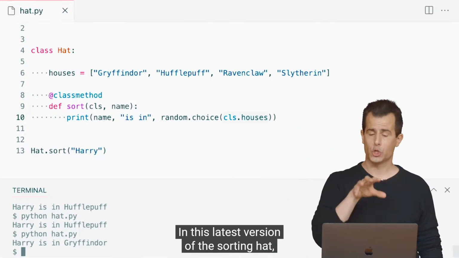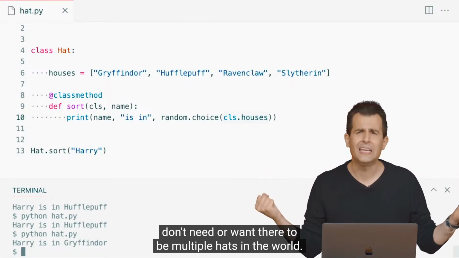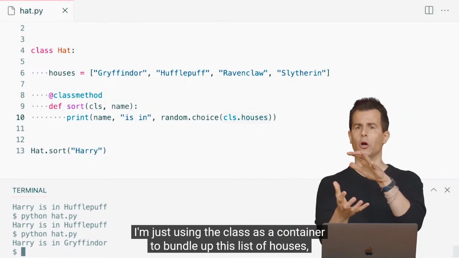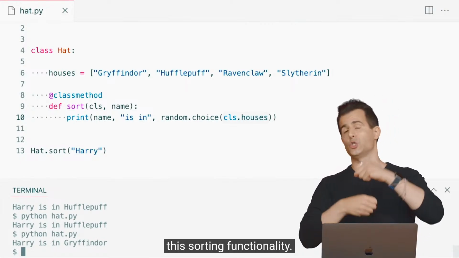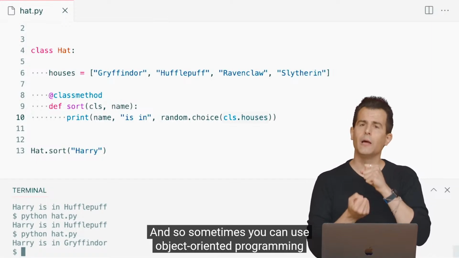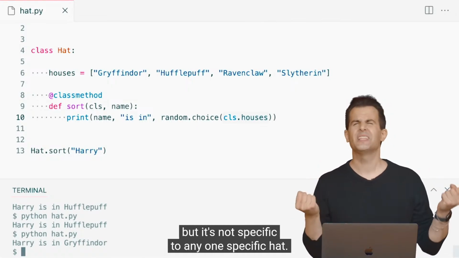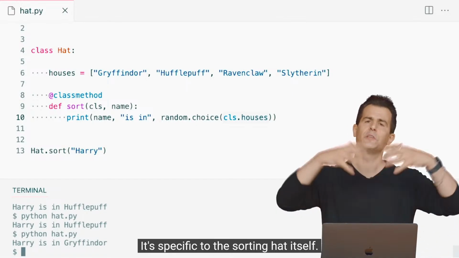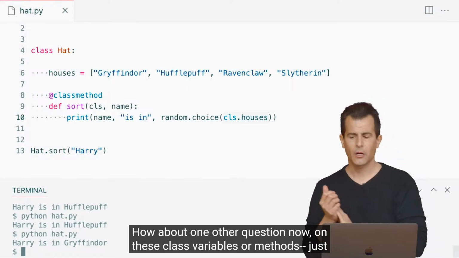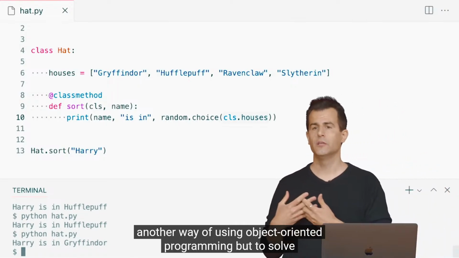In this latest version of the sorting hat, I haven't bothered with self anywhere, only because conceptually, I don't need or want there to be multiple hats in the world. I'm just using the class as kind of a container to bundle up this list of houses, this sorting functionality. Maybe eventually I'll add more functionality to it, but that's it. And so sometimes you can use object-oriented programming in this somewhat different way when you want there to be functionality, but it's not specific to any one specific hat. It's specific to the sorting hat itself. How about one other question now on these class variables or methods? Just another way of using object-oriented programming, but to solve a somewhat different problem.